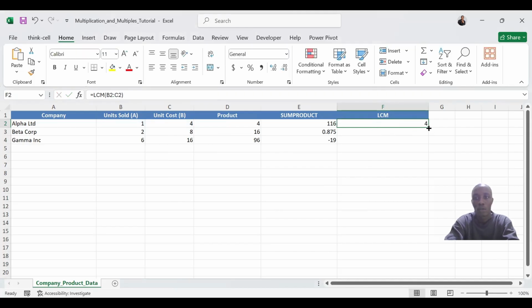And you see that the least common multiple for 1 and 4 is 4. For 2 and 8 is 8. And for 6 and 16 is 48. And this is actually the correct answer, as we know, for the LCM of these numbers. And this is just what I want to show you in this video.